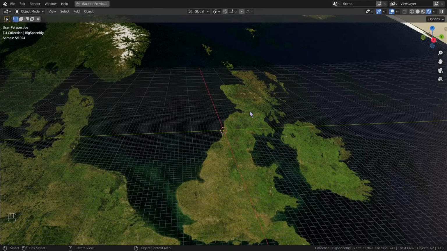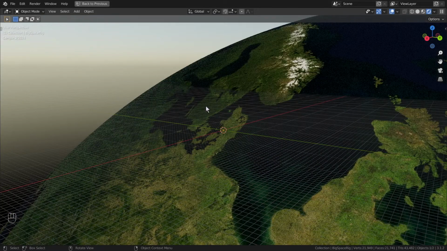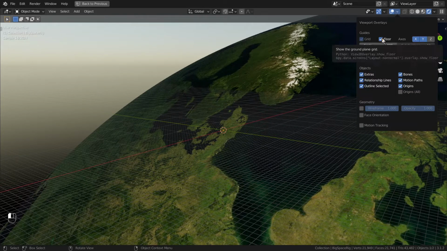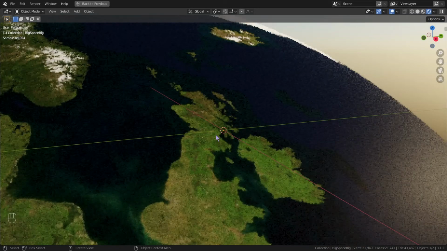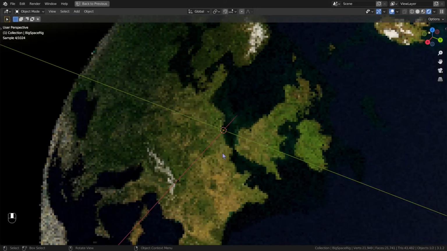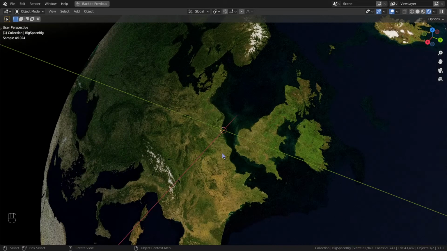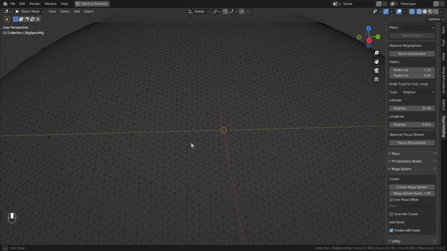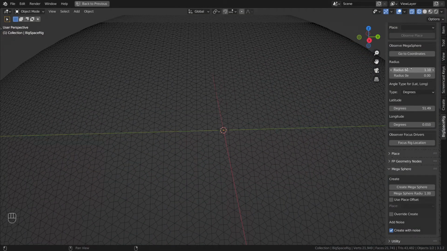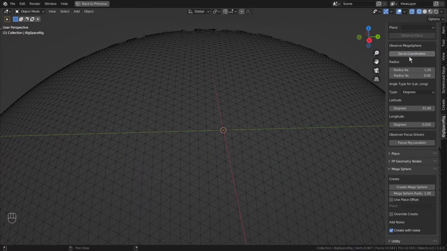I want to remove that grid from the view. I go to Viewport Overlays and turn off Floor. Now I can see better. It looks good. I can see the curvature of the Earth. Switching to wireframe, I can see that those LOD rings are gone, and now I'm just using a subdivided icosphere. As I move further away from the sphere, I see that the number of subdivisions decreases.